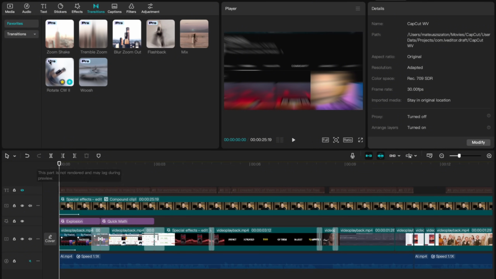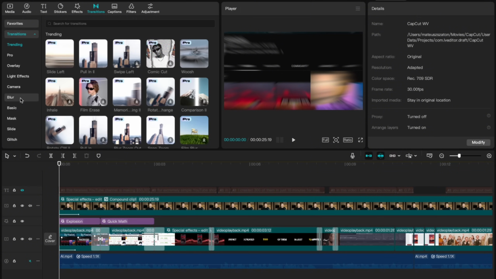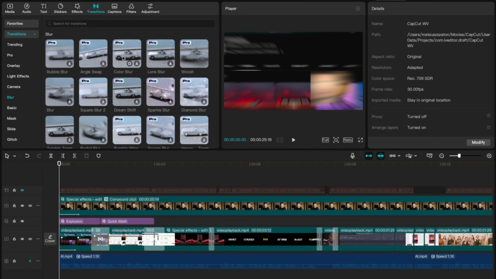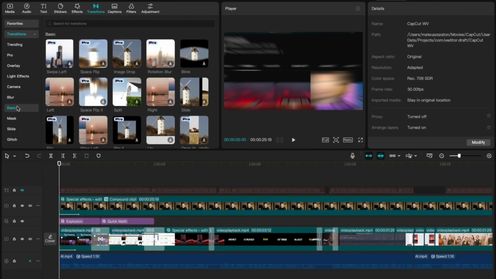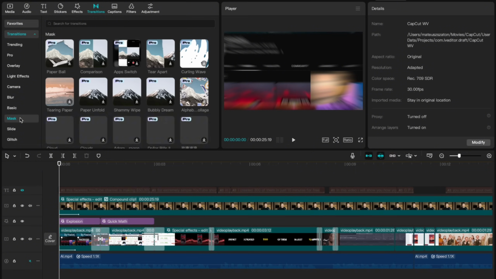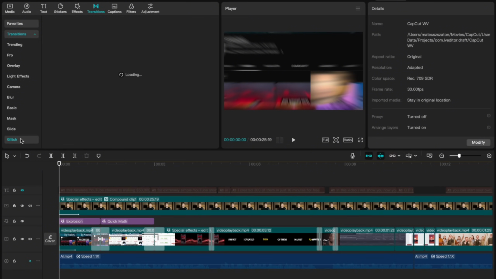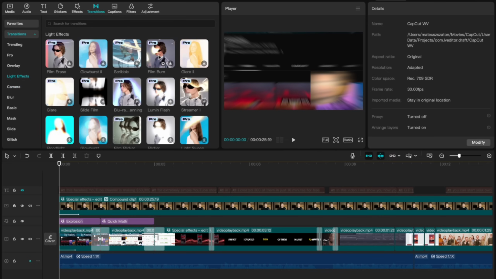It's pretty easy. These are my favorites, but there are more transitions that you can see. There are blur. So for example, there is color blur. There are some basic transitions, so just swipes, or there are masks as well, or slides, or glitches, or camera movements, or light effects. So for example, you just see a lot of light and it's changing into another scene. So this is what I do.